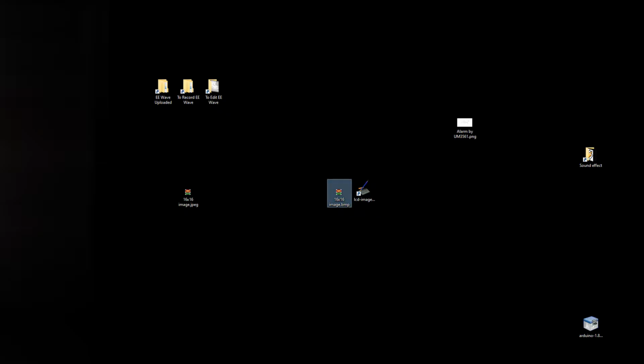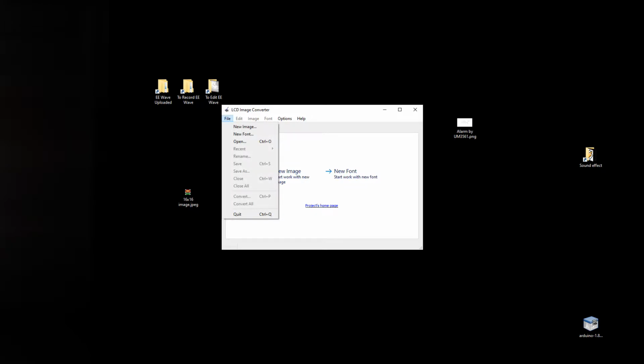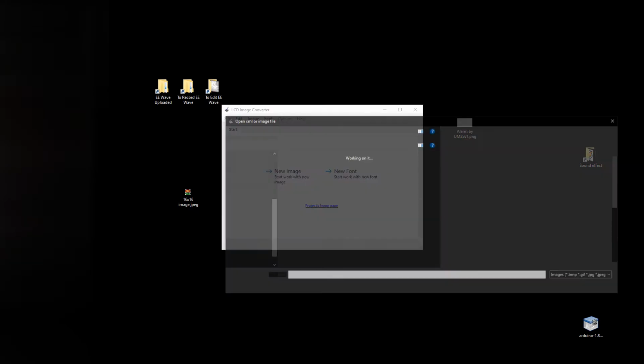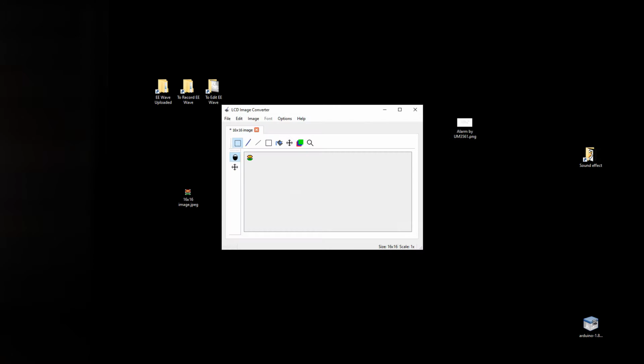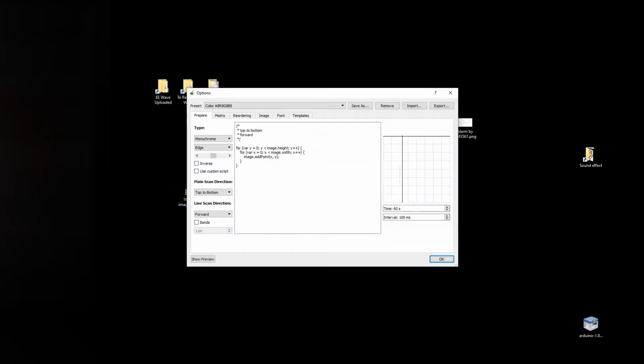Now open this image with LCD Image Converter. You need this software, just download it. Open this file, open. Here is our image. Now go to options, conversion. It is scanning left to right, that is forward, and backward means right to left. As this image is a symmetrical image, there will not be any difference.